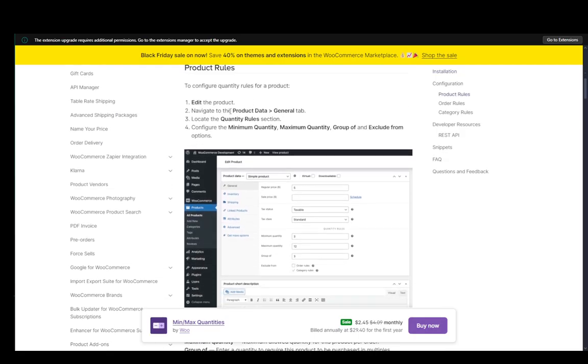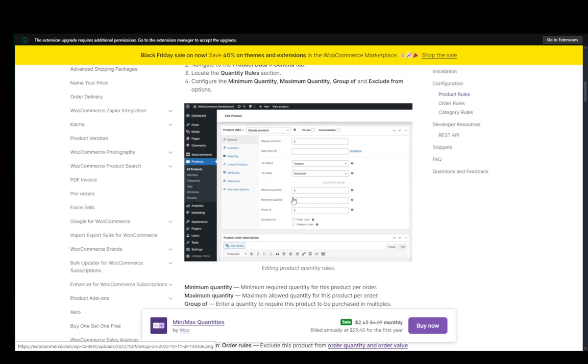Now, to add the product rules, you just need to edit the product and navigate to the Product data, in the General tab, and locate the Quantity rules section, which looks something like this. Once you do, you can configure the minimum and maximum quantity available of your product, as well as multiples in the Group of section, and Exclude from certain options.